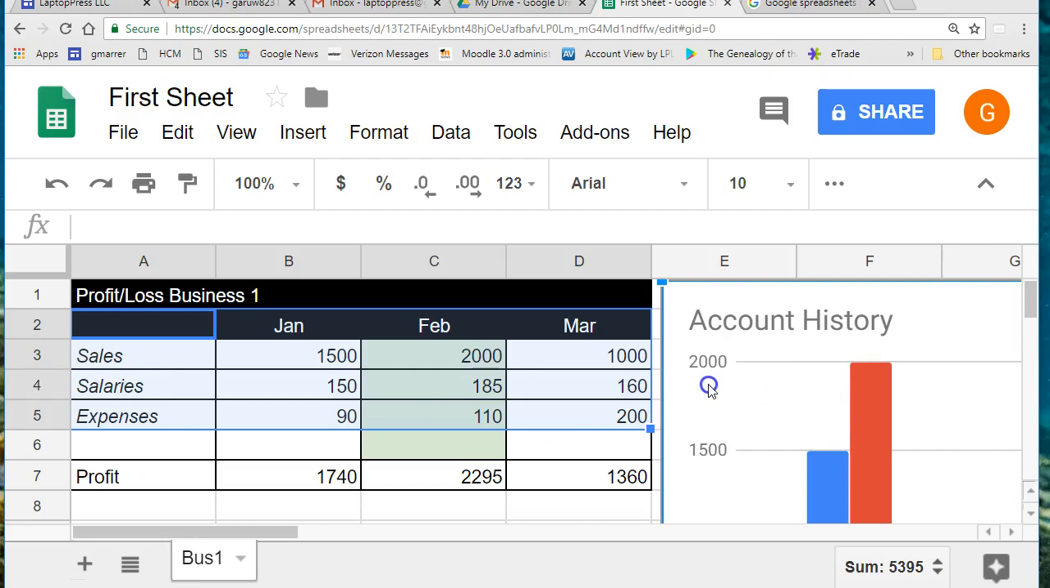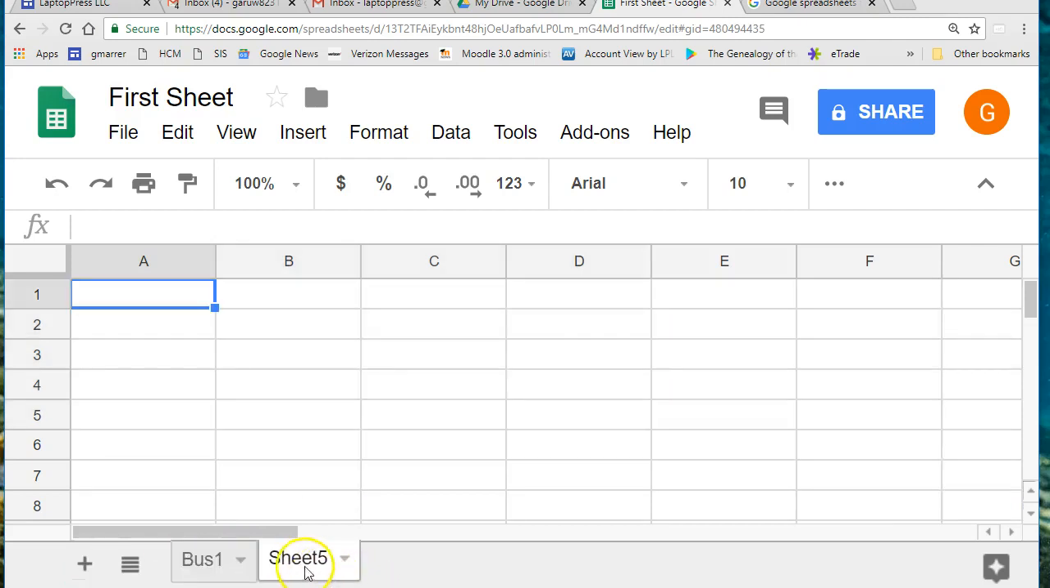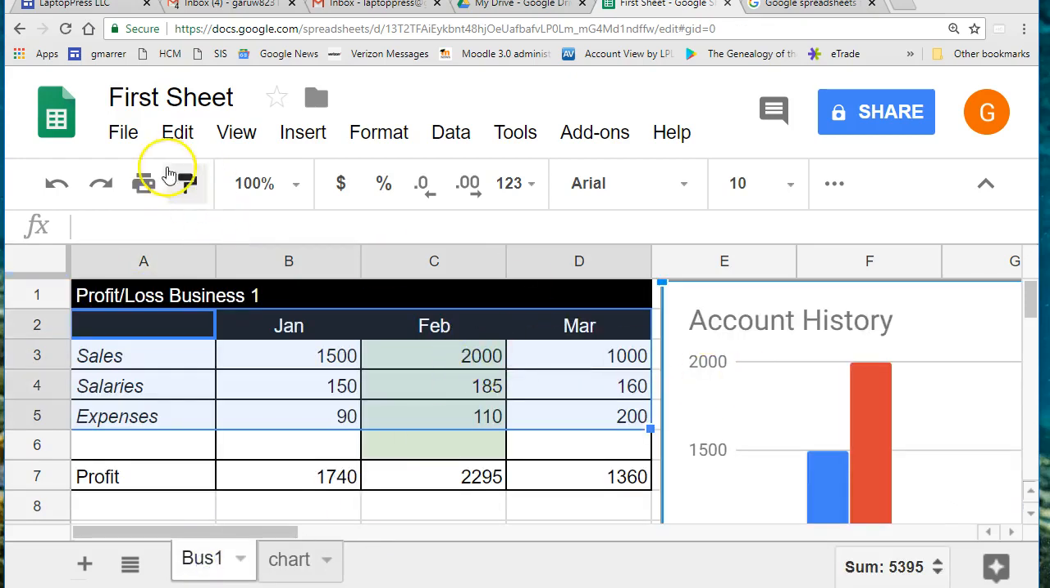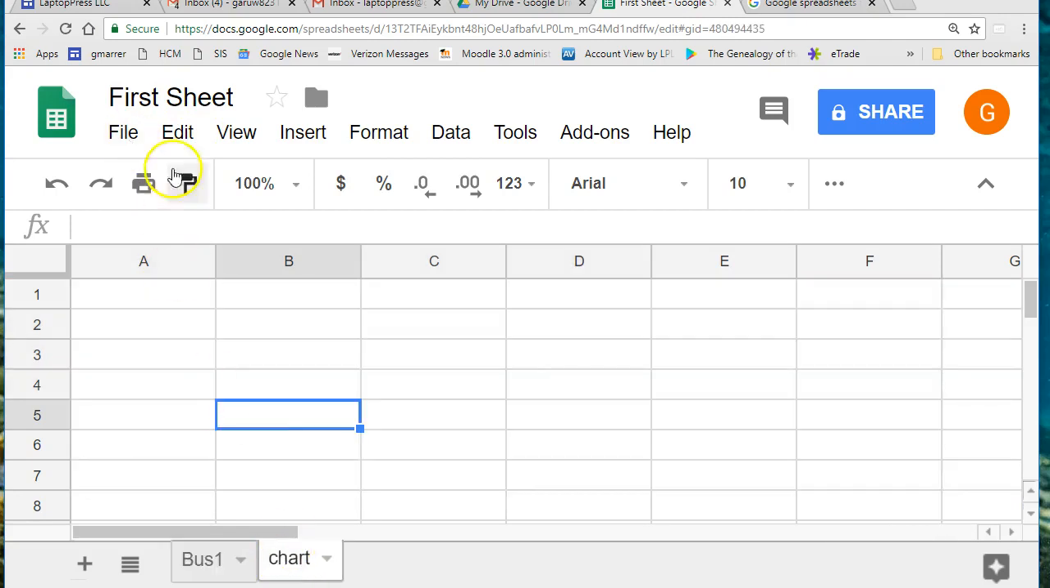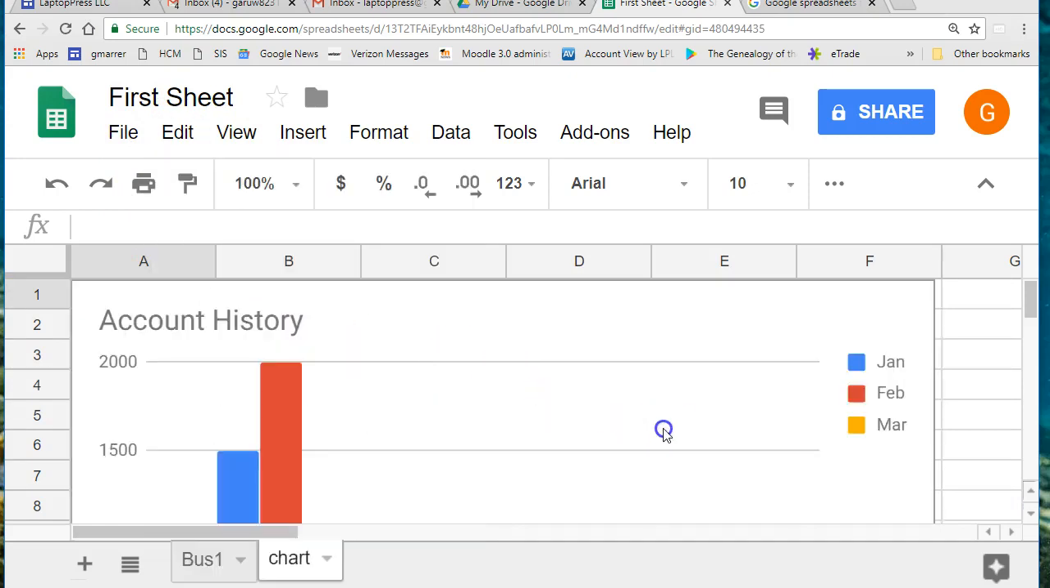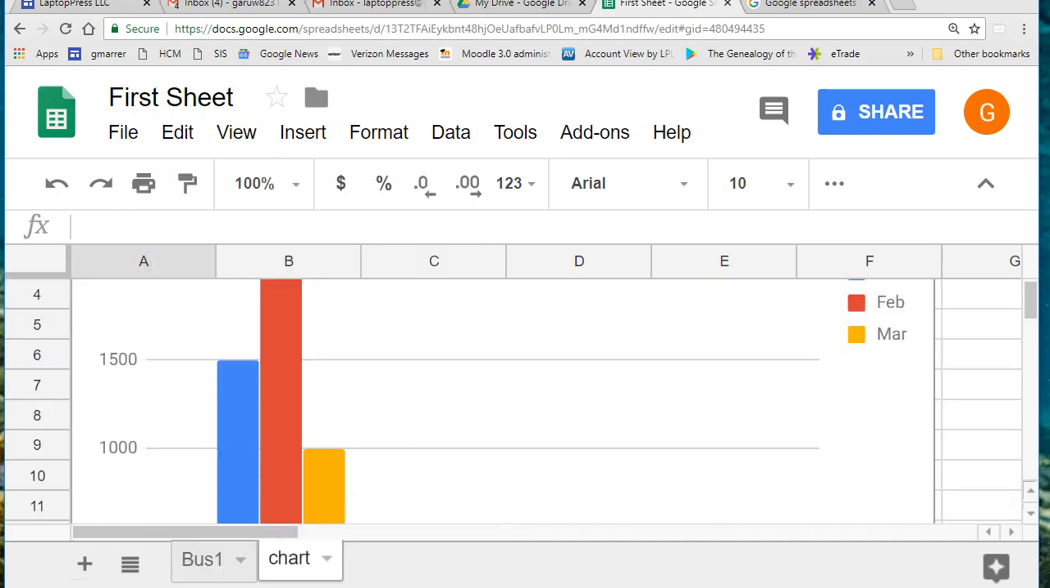Now the chart ends up being a kind of floating dialog box, if you will, until you place it on the sheet. Typically it's placed above, below, somewhere on the sheet, or I could actually create a new worksheet and place it over there. We'll call this one chart. If I edit and then copy this, I can go over to chart and then go to my A1 and paste it, and hopefully I have a chart there. I do.